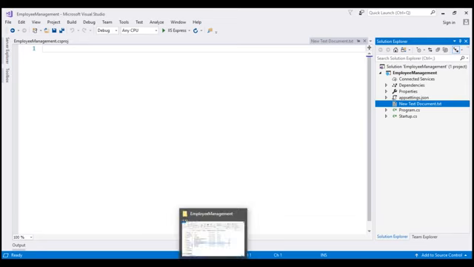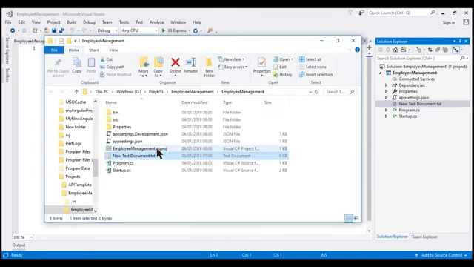Now look what happens when we delete the file from the folder. So again, I'm going to use the File Explorer to delete the file.